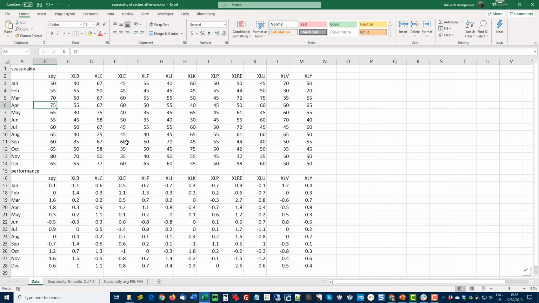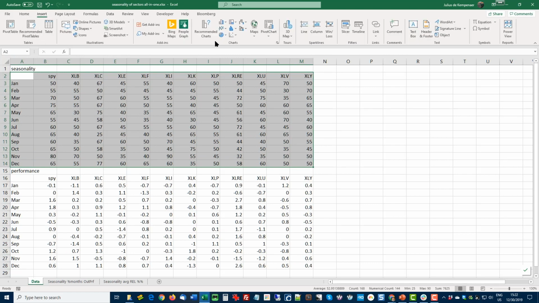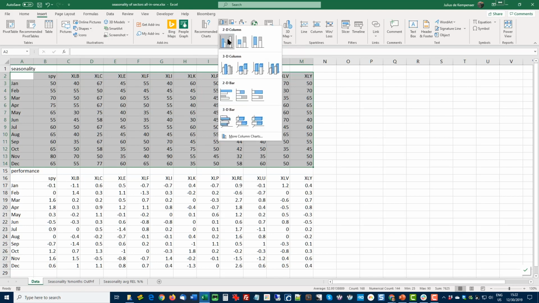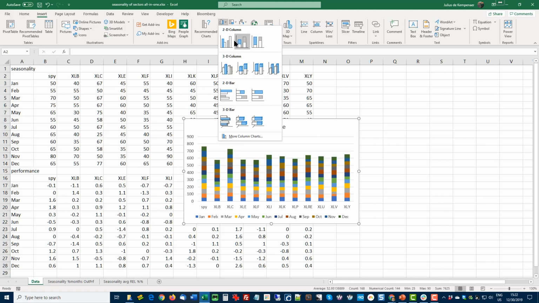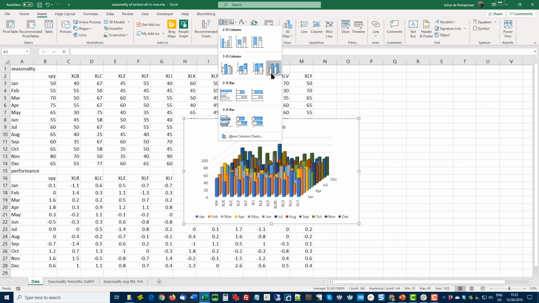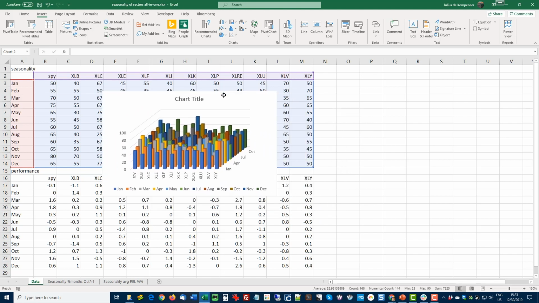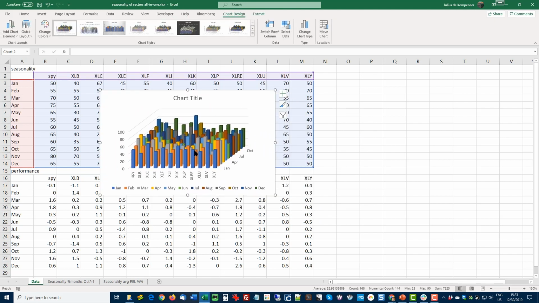Now, how do you get from this table to a meaningful chart? What you do is you select the whole universe, and you insert a chart. I wanted to look at columns. So I select the columns or bar charts, and when you hover over it, Excel will show you the various options of how that universe would look. And what triggered me was this visualization, the 3D column. And you can see that I already get a little bit of a sense of what's going on.